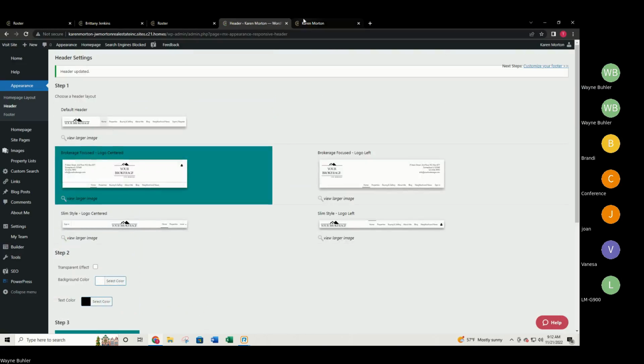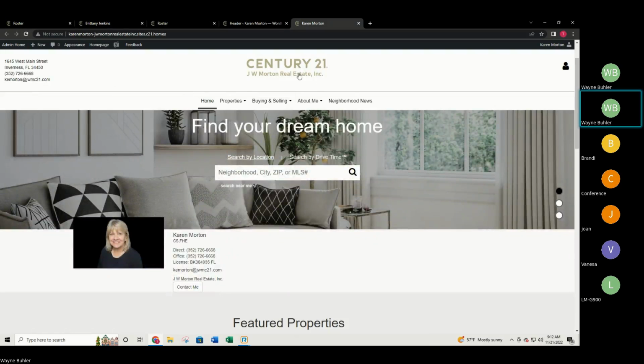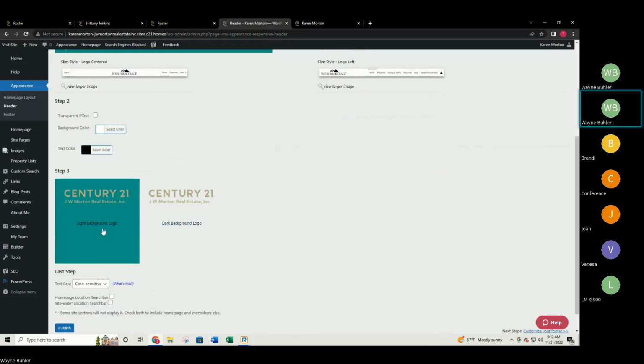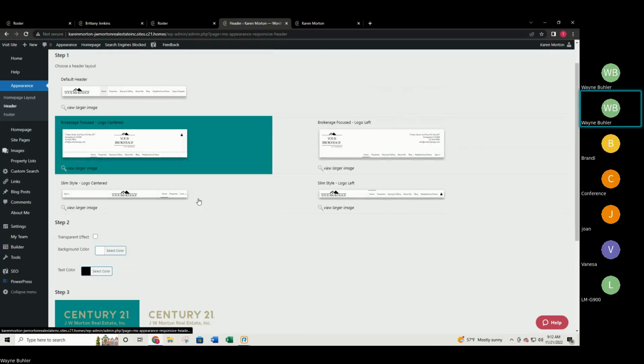And now again, if I go to my website and I refresh the page, now out of nowhere, I have a different header. I have the header that it shows. What you can do is you can change the background colors and the text colors of this. If you decide to do a light background, you want to do this one. If you decide to do a dark background, you want to do this one. So again, it takes you through the steps one by one of how to do everything.